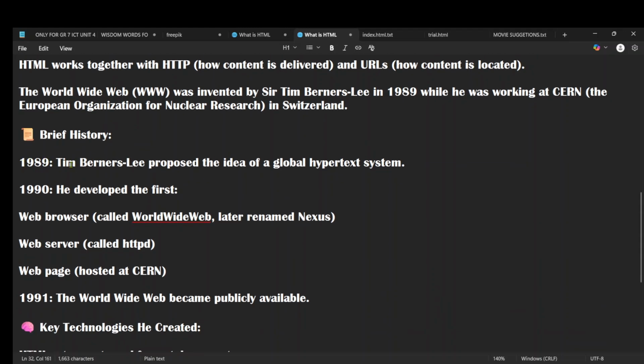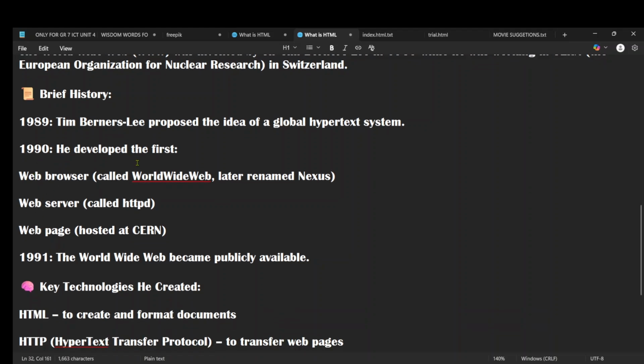In 1989, Tim Berners-Lee proposed the idea of a global hypertext system. Then he developed the first one in 1990. And the web browser, he created a web browser called WorldWideWeb, later renamed Nexus. And he created a web server to serve all the internet things, that is HTTPD.